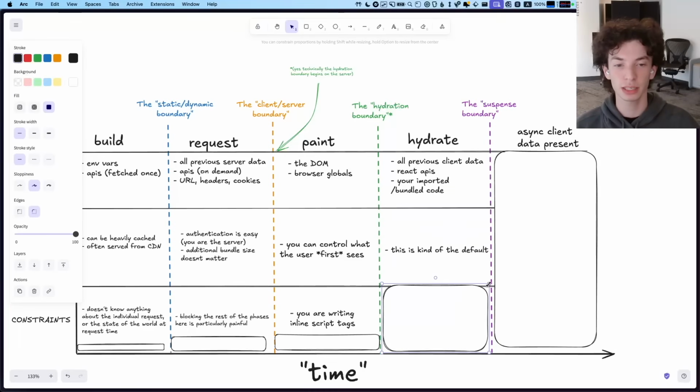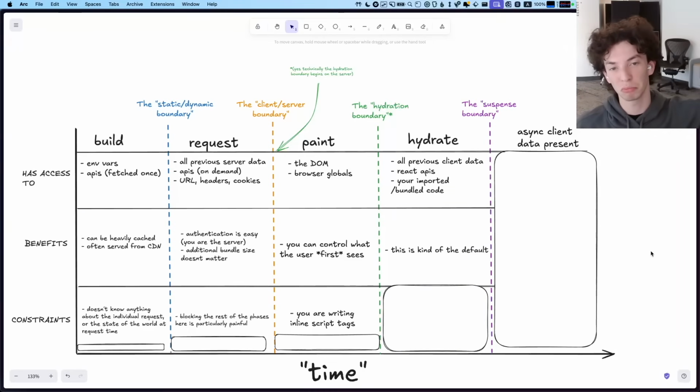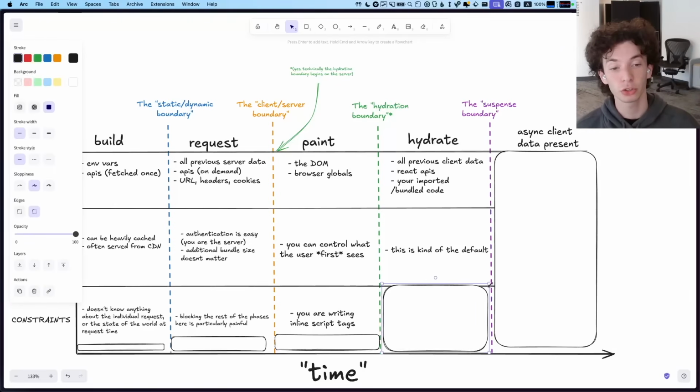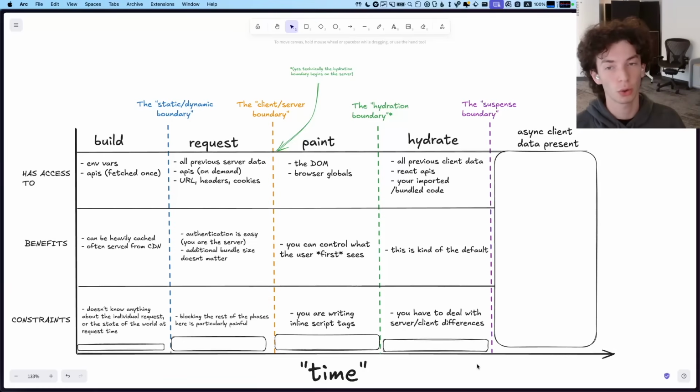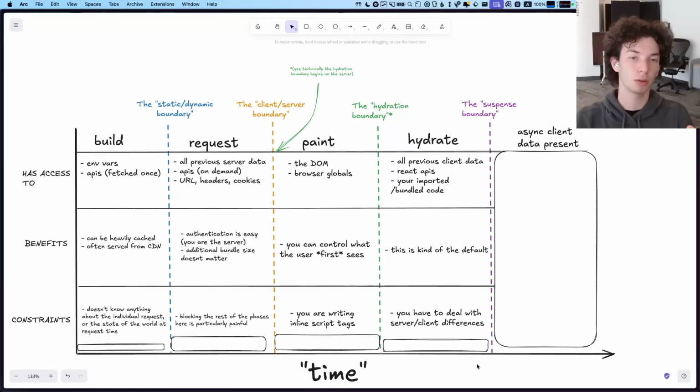And in terms of benefits, this is just the default, right? You're just writing your React component, you're using state, and you're rendering. Now the constraints here are you have to deal with some server client differences, right? So if when the HTML came from the server and had something in HTML, and then when your React starts up and has something different, well, now that's a conflict that React will warn you about.